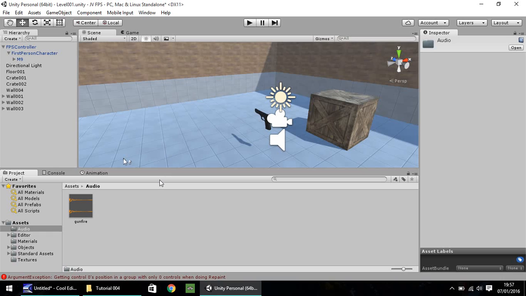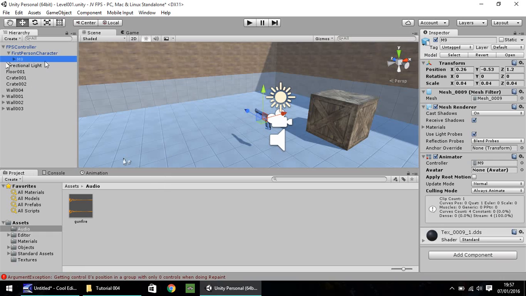Okay, so the next thing to do is, let me think, on our M9 we need to add a component.